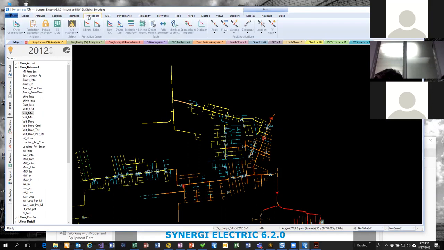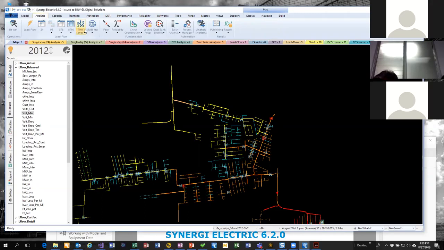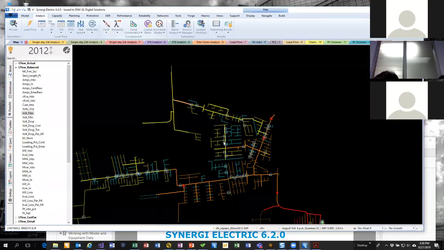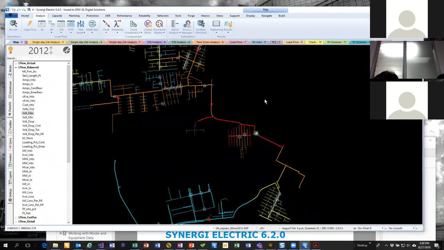What standards do you comply with in this analysis, for example short circuit analysis or fault analysis and so on? Are you asking about the IEC standards for fault analysis? Yes, for example, in the documentation, where can we find that reference to the standards that Synergi complies with?